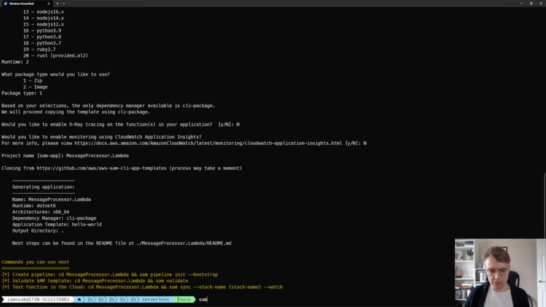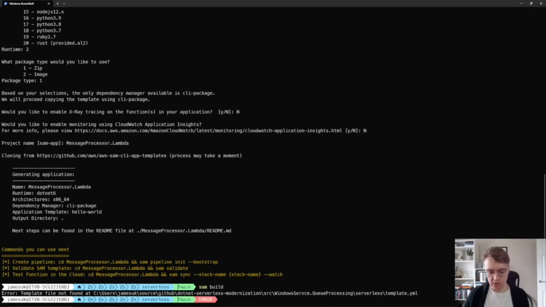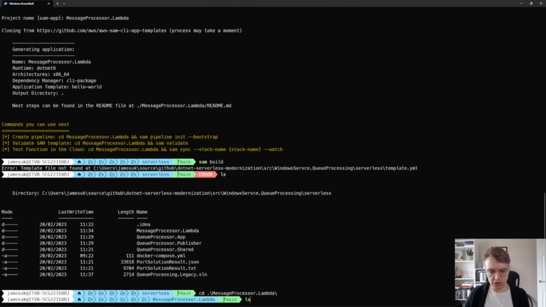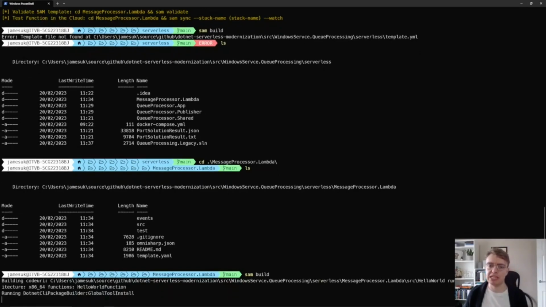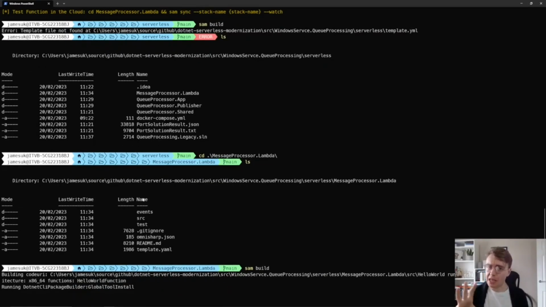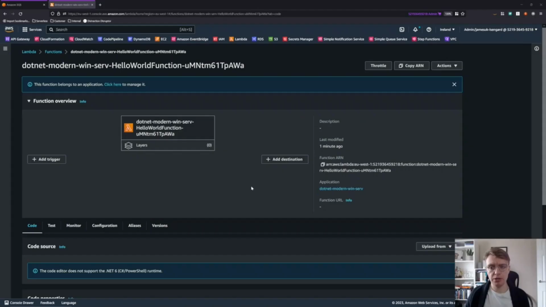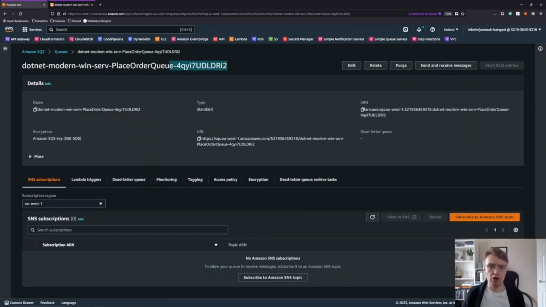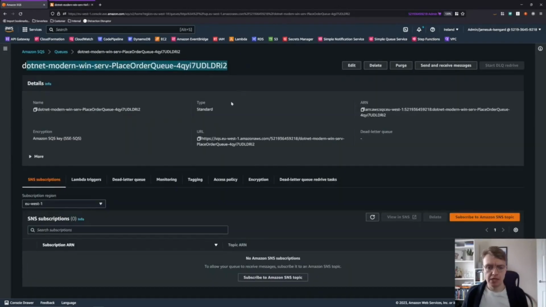If I come back to my terminal window, I can run a SAM build command, and then I can run a SAM deploy to actually deploy that into AWS. We're in the wrong folder there. Let's get into the right place, and then we'll run a SAM build. The SAM build needs to run from the same folder as the template.yaml file. I'll come back in just a moment. Once this is finished compiling and deploying, that has finished deploying now. And if we go and have a look in the console, we can see we've got one SQS queue and one Lambda function. Let's go and test this.